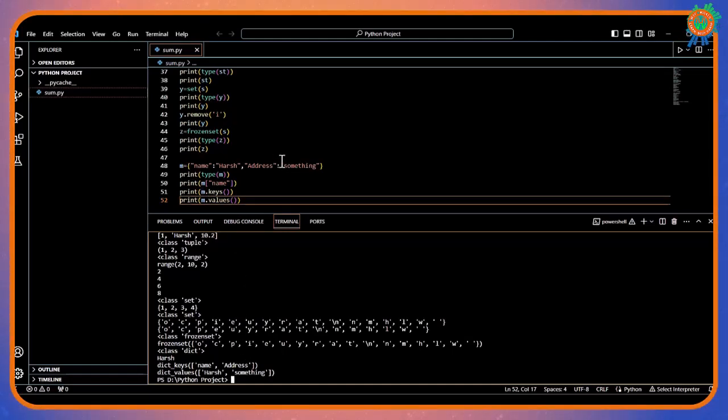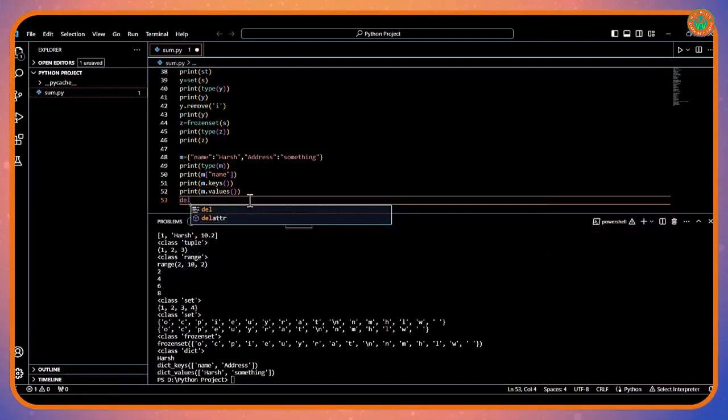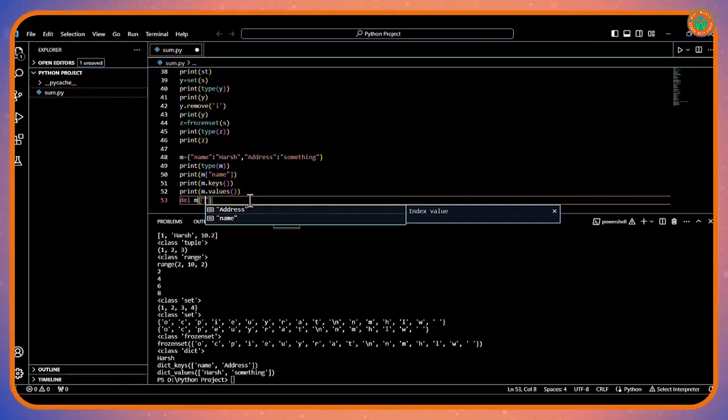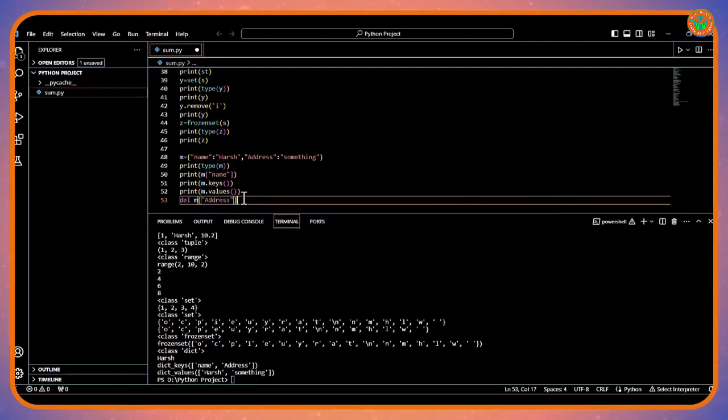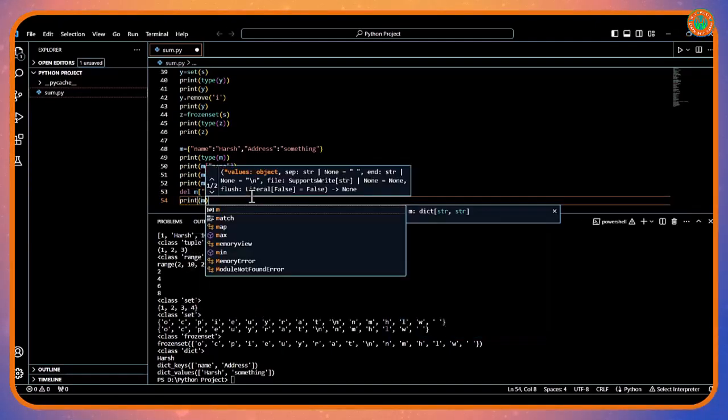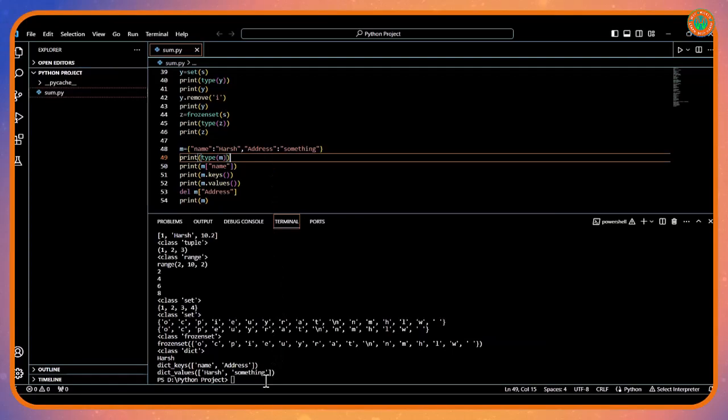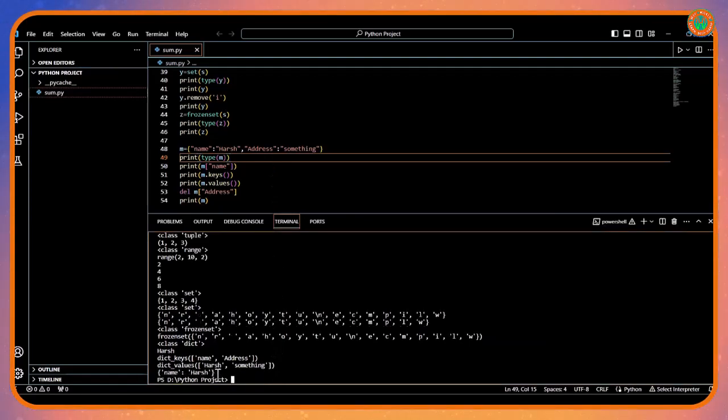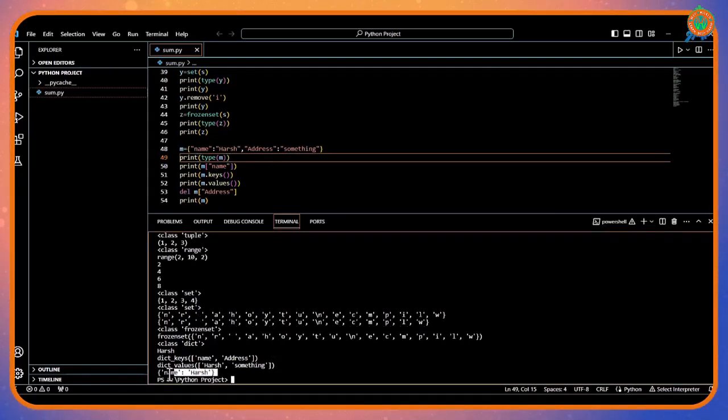If we want to delete any key from the map data type, we can use del. Del and then m, and I want name to delete, or I want address to delete. So what it will do? It will delete the address from the map. Okay, and now I will print m. Save it, run it. See, we don't have address here, right? Only name is there in the map.